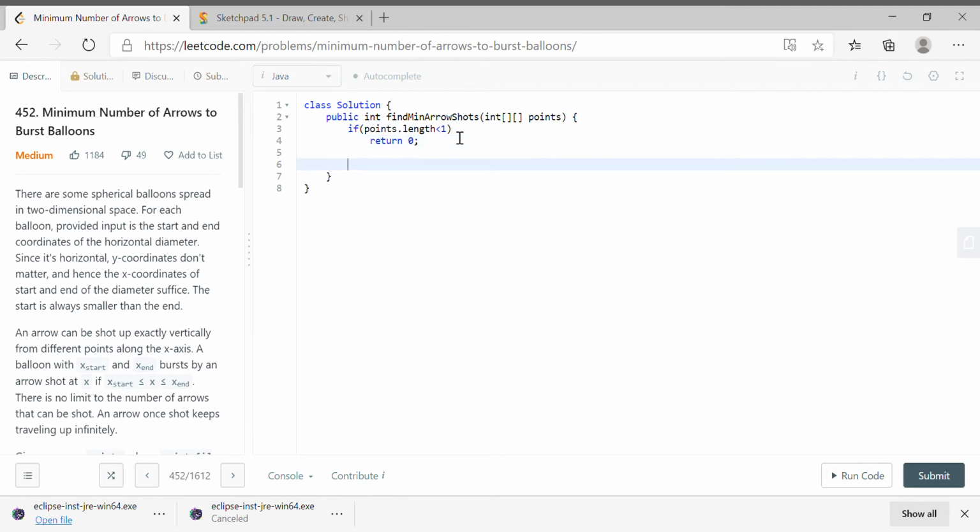Else we need to sort, right? So for that, what we will do is Arrays.sort. What we need to sort is this points array, right? How will we sort? We will use a comparator, right? What object are we passing? An int array object, right?